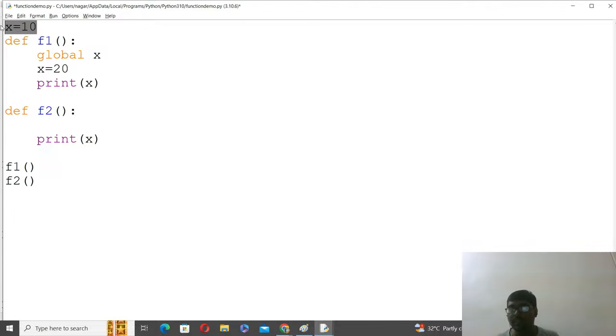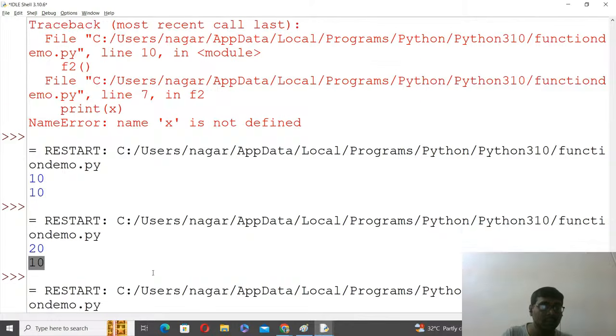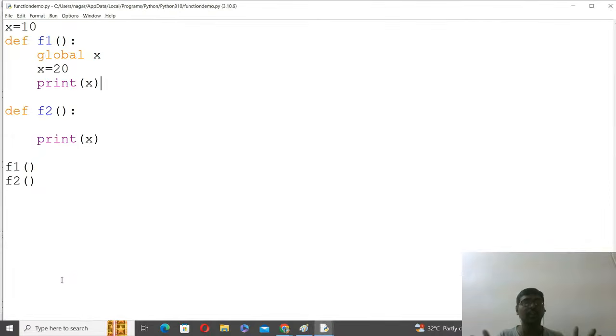You got the difference. Previously both were different. Whenever you use global x, you are saying x is the global variable. If you do any modification here, it updates there also. Here, what is the x value? 20 only. Why? Here this updation is done globally, not locally. Observe, 20 and 20. You got it?